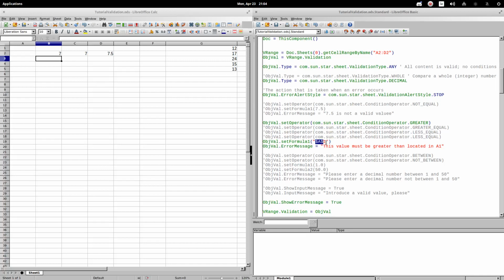Let's execute the procedure and test the validation. Since there is no value in cell A1, it is interpreted as 0. If we enter a negative number, it is rejected. After entering a number, we try it again. Everything has the expected behavior.